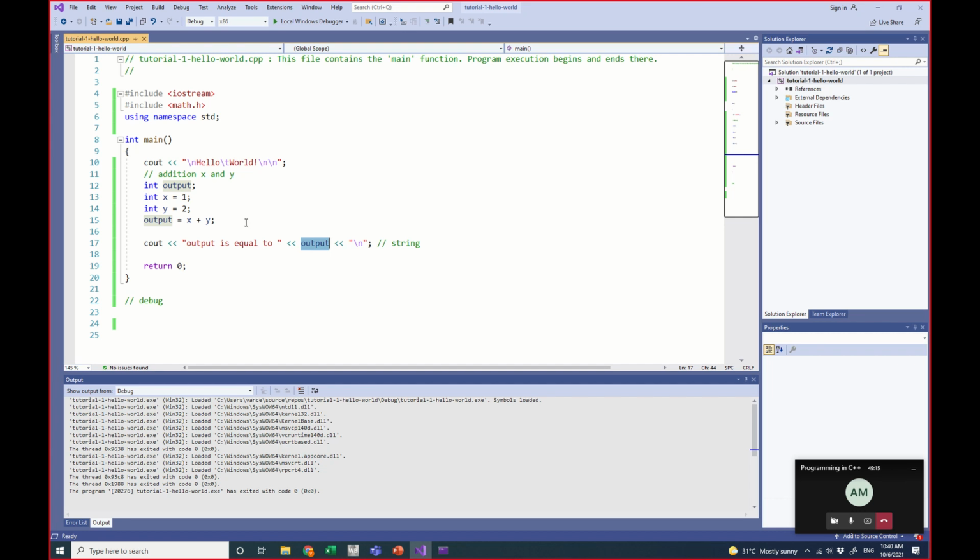So for example, integer output means that box contains an integer number. And then what number is it? After you've done the calculation, it should contain number 3. For example, integer x is equal to 1 means that this integer x contains number 1. This one contains 2. It's an integer. This is how you can imagine it.